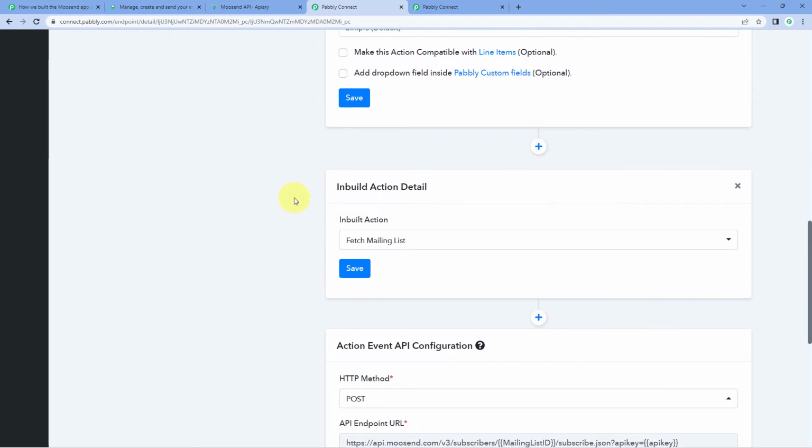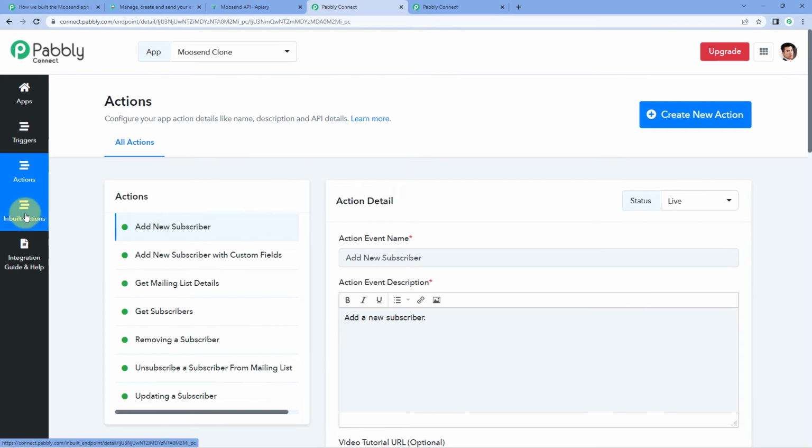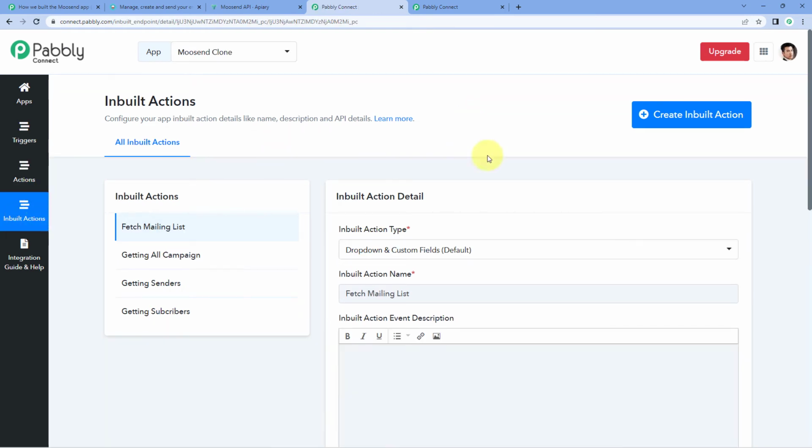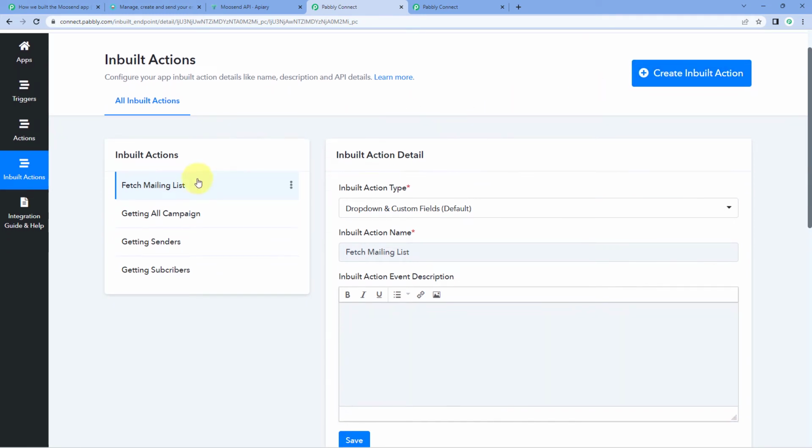So to build an inbuilt action, you just have to go to this inbuilt action section. And then here just click on this create inbuilt action button and start building your inbuilt action. So right now you can see I have created 4 inbuilt actions. First one is fetch mailing list, and this is the inbuilt action which we are using. So let's have a look at this first.